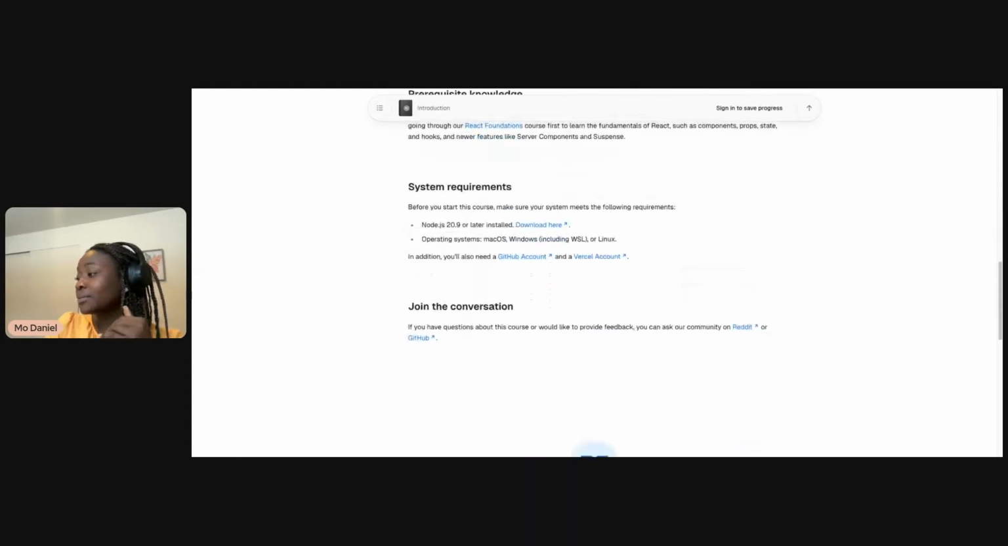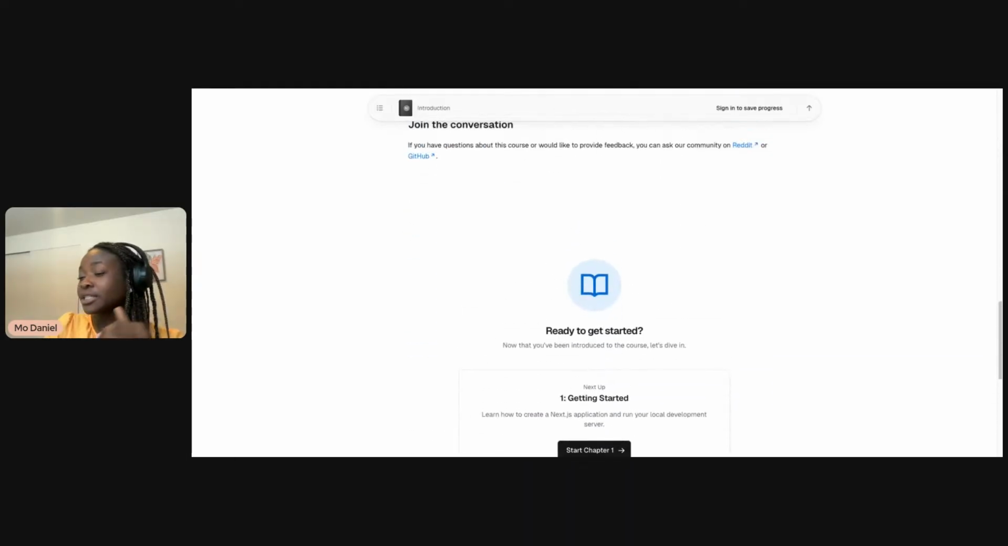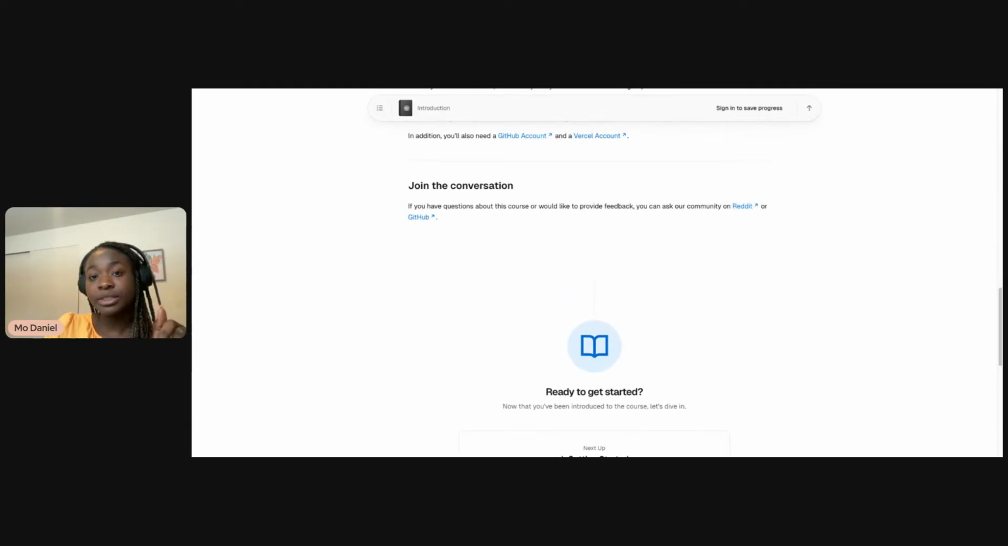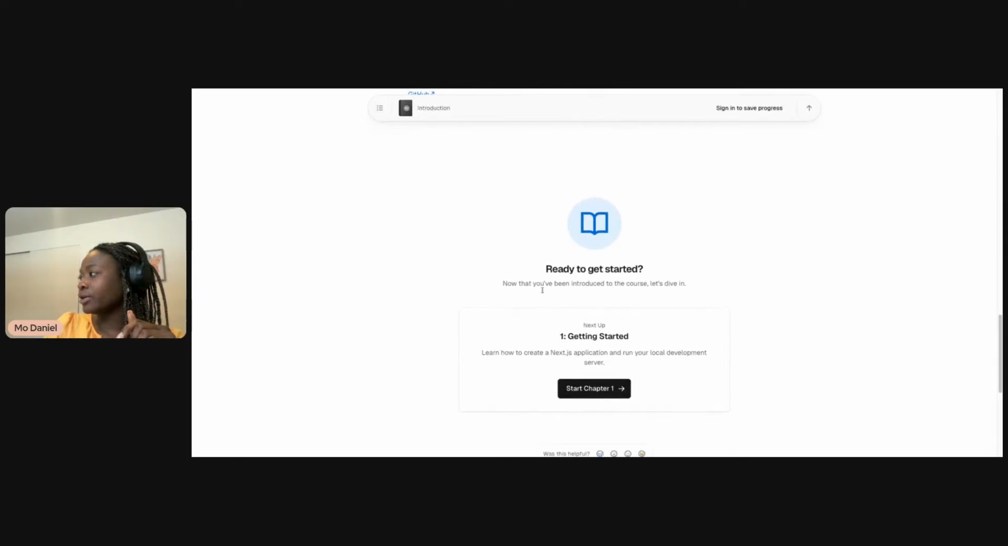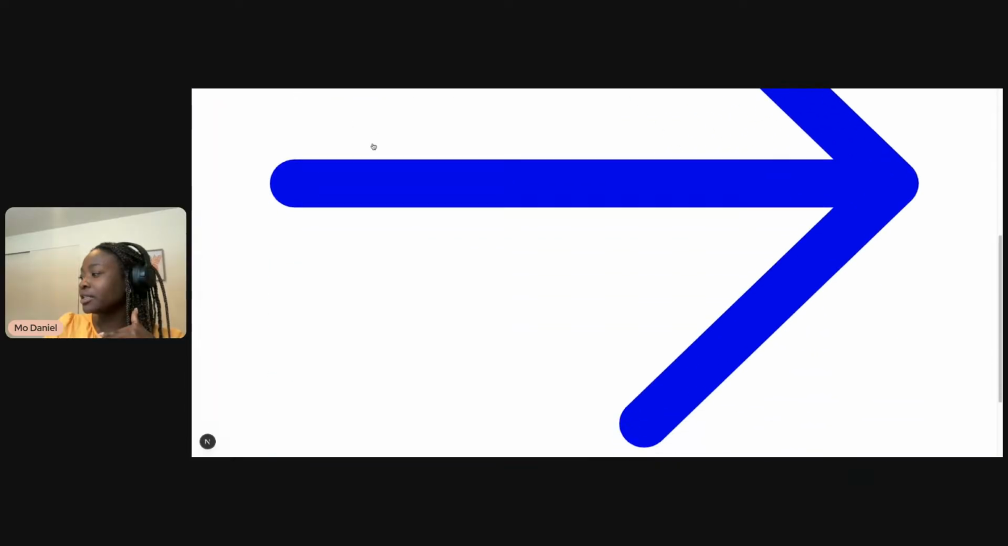So I set up my environment already on Windsurf, and we're going to get started. This is how the environment looks without anything at all. So we're going to get started.